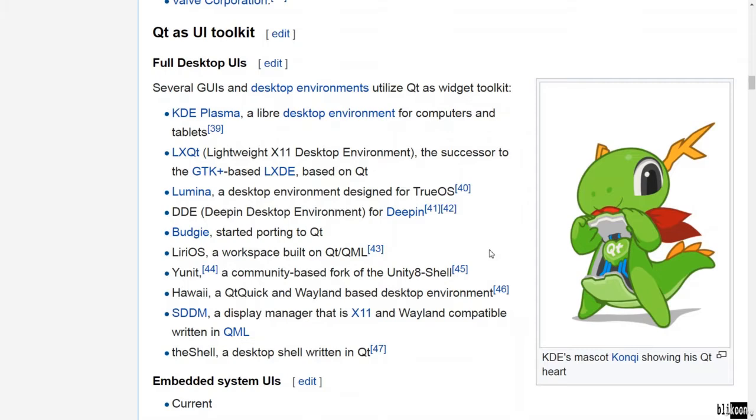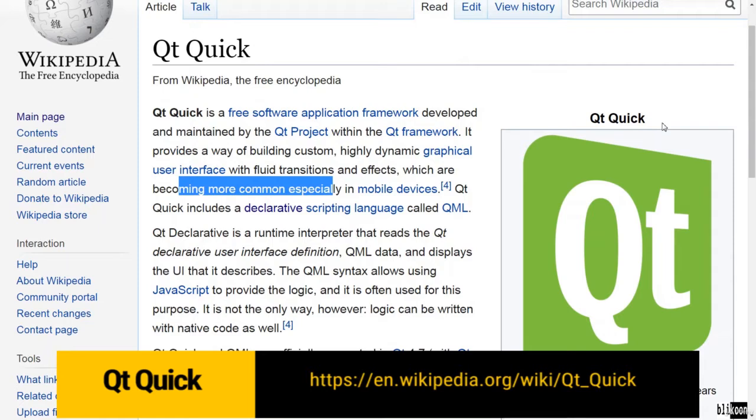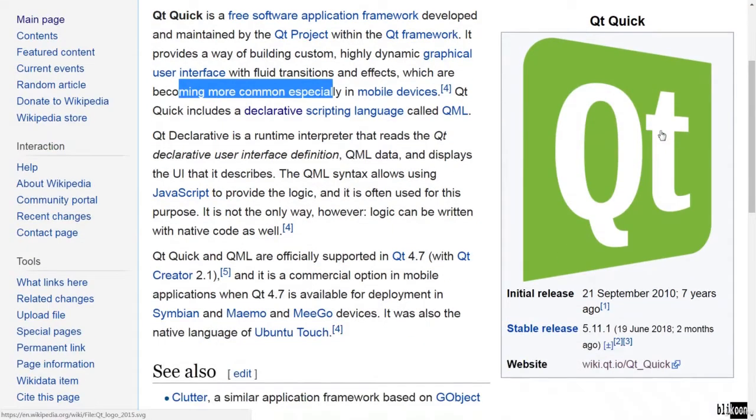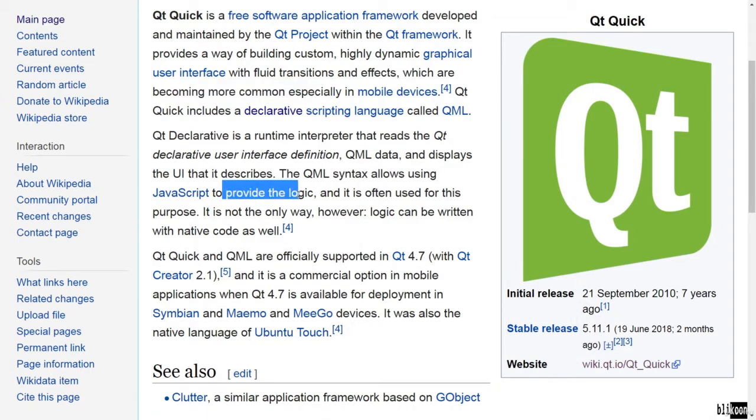Now, I am talking about Qt here. Where does Qt fall in? Well, Qt is another application framework that is built on top of Qt with the sole goal of building fluid and dynamic user interfaces that can run on touch devices, mobile devices, and lately it is being pushed even to desktop platforms, so you can use it to build user interfaces that can really run anywhere. And if you look in here, you're going to see that the QML syntax allows using JavaScript to provide logic, and it is often used for this purpose. So you can use JavaScript to add some interactivity to your QML code.